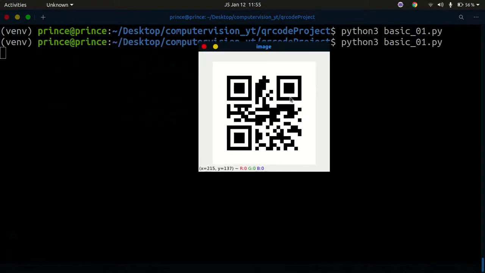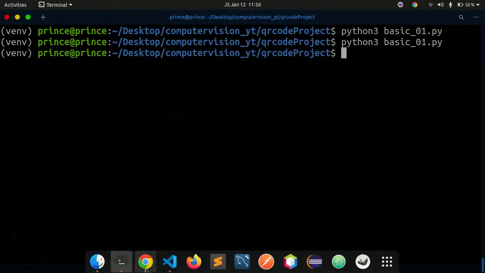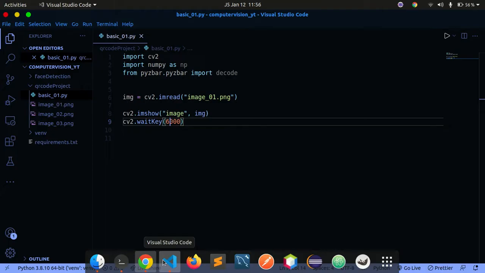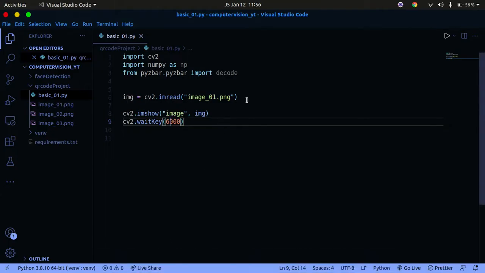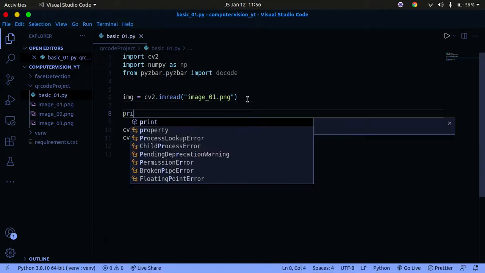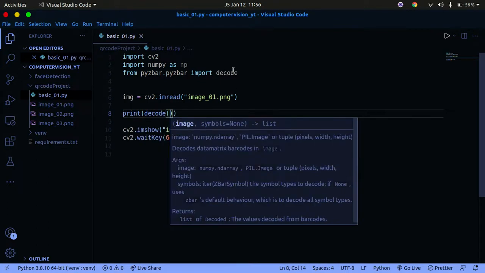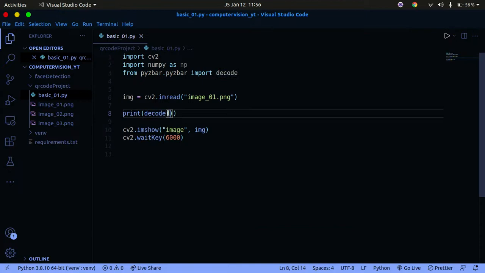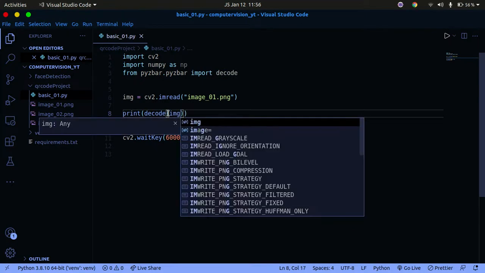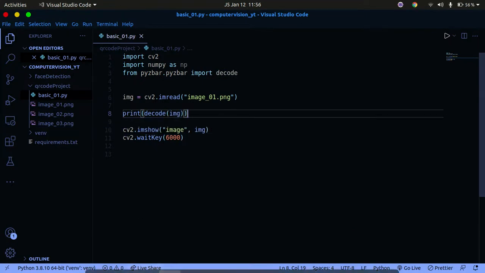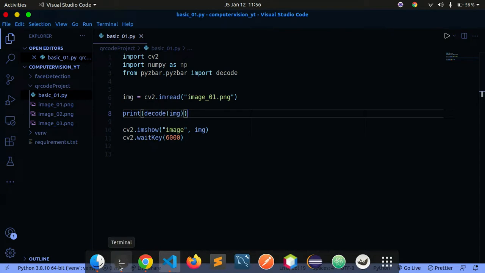So after 6 seconds it should just pop off. Okay, so once you have the QR opened up, so we have the image open and everything seems to work, what you're going to do is simply go ahead and decode that information. So I'm just going to say print, and I'm going to print decode, which is just what you have just imported right here. You're just going to call this function and pass in our image. So this is going to decode the image and print the resulting return output on the terminal.